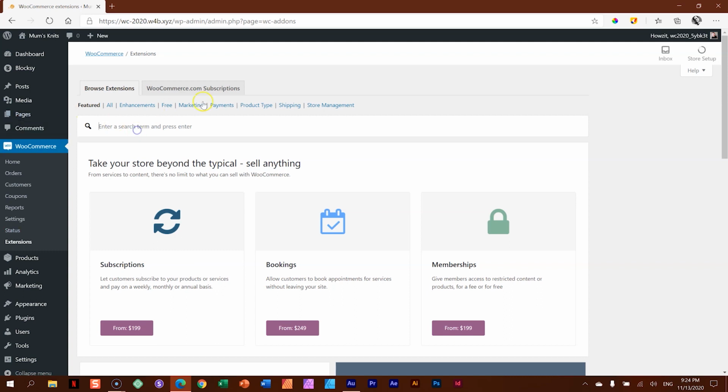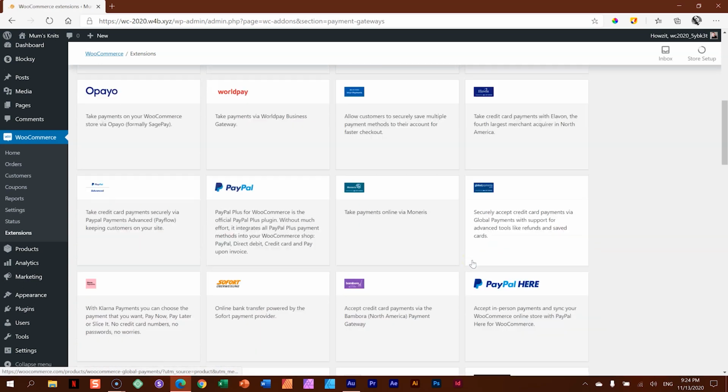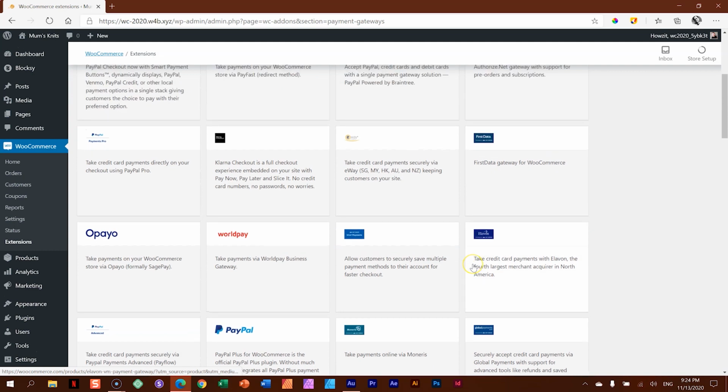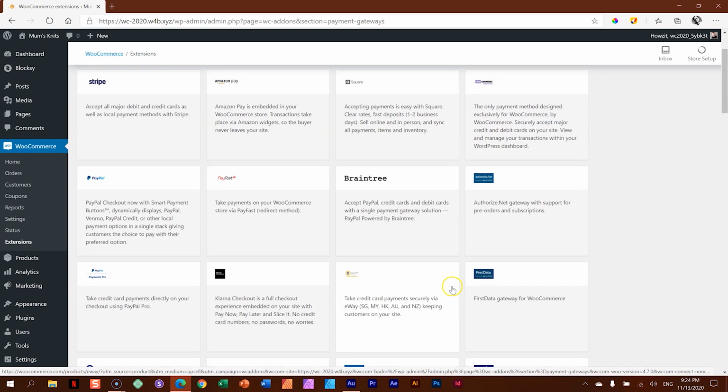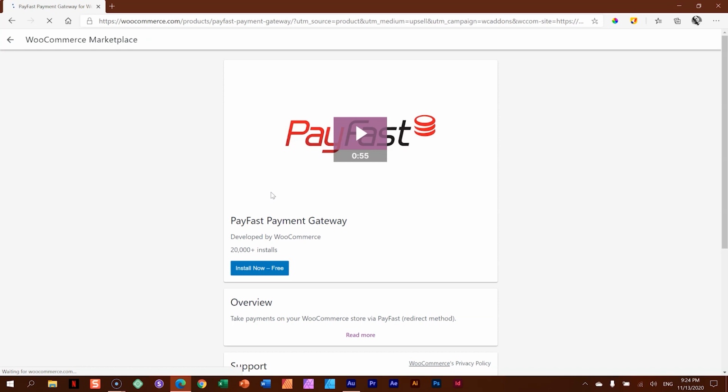So if I say here under payments, I click on payments, I'm going to see all the different payments that we can use. Now you have to choose those that apply to your country and your region. For example, in South Africa, we have this one called Pay Fast. So if I click on Pay Fast, it's going to take me to WooCommerce. I can install it. I have to download it. It is in the WooCommerce marketplace.